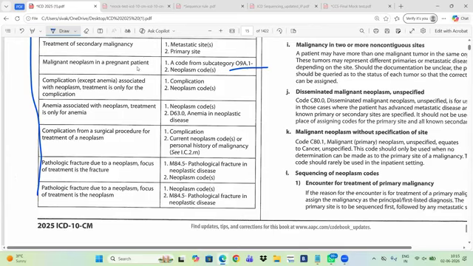Okay, if the patient has a neoplasm and dehydration, look for the treatment. If they treated the complication, the complication should be sequenced first. If they treated the neoplasm, the neoplasm should be sequenced first. When the patient has multiple neoplasms, the neoplasm site they are treating should be sequenced first.